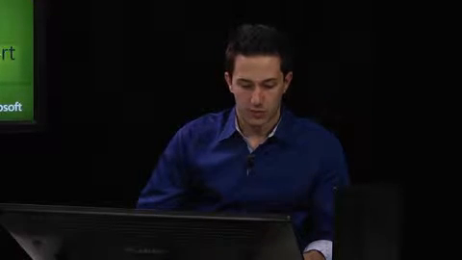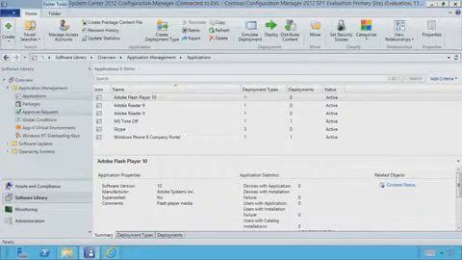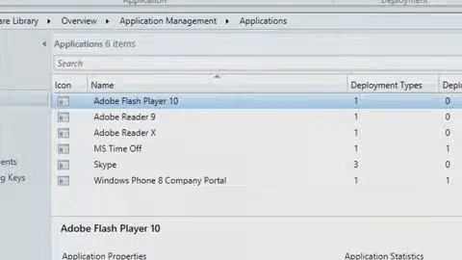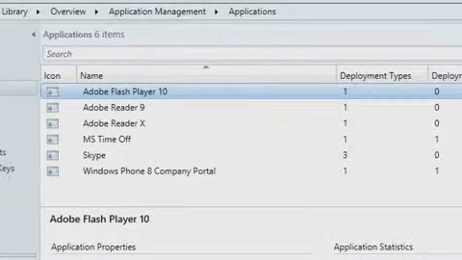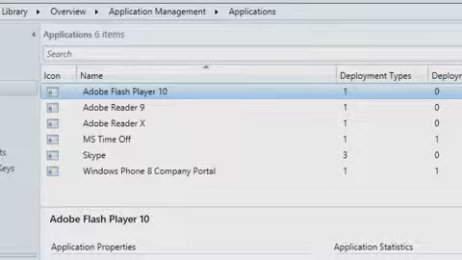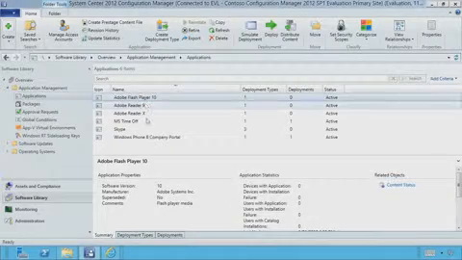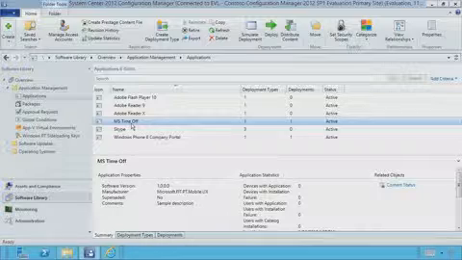Let's just go ahead and jump right into the demo, because I think that will really illustrate this a lot more for you and make it a lot clearer. Let me snap over to the demo environment, and we'll publish some applications here. Okay. So we'll go to our software library, and then under applications, you'll notice I've got a number of different applications that are installed here: Skype, the Phone 8 company portal app, which you saw earlier, and then a time off app that's a Phone 8 app related to Microsoft.